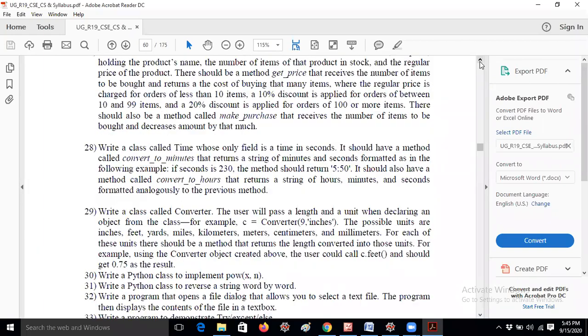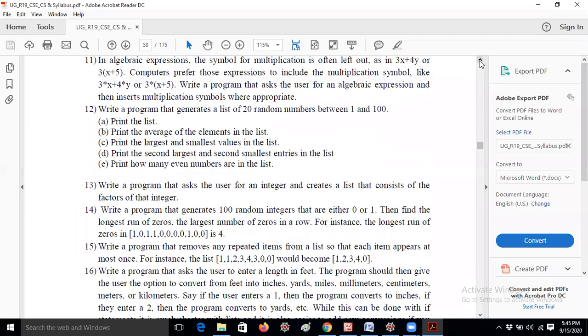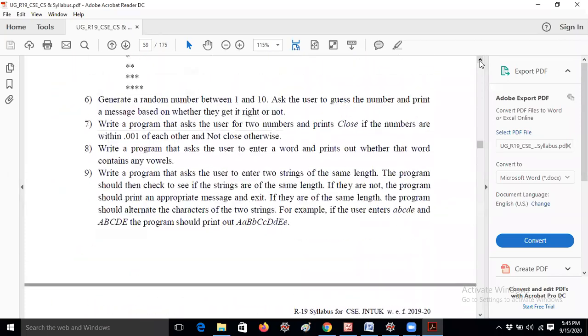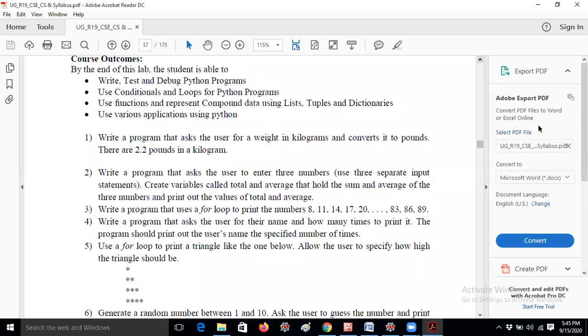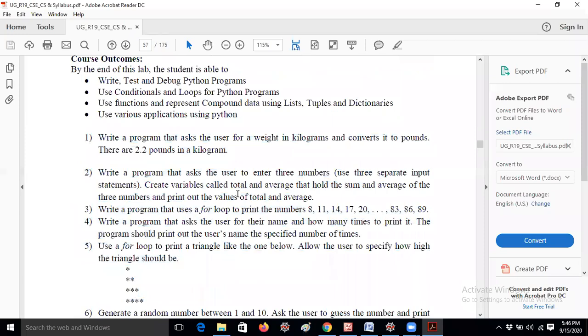So these are the various programs you have to complete. In the lab exercises of the Python programming lab, these are the various exercises. You should all complete the first 5 programs by Friday. Now I will tell the 5th program, no problem at all. At least complete 5 programs by Friday.